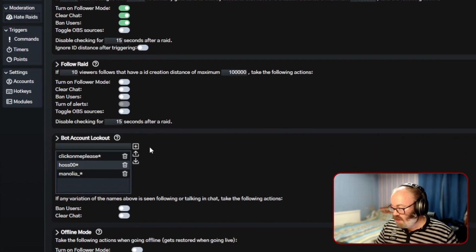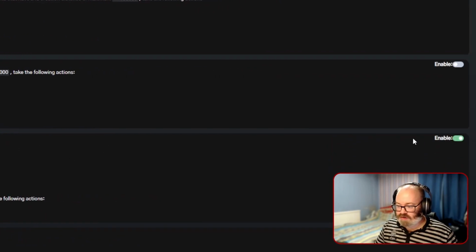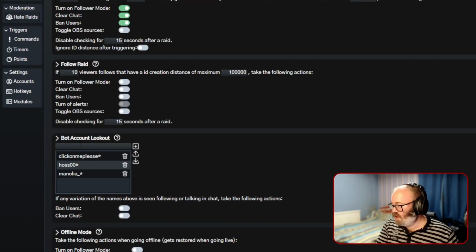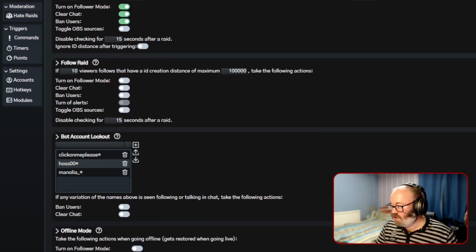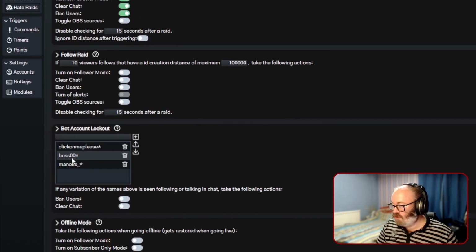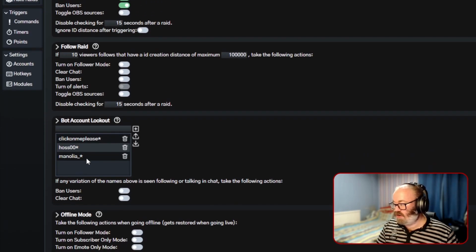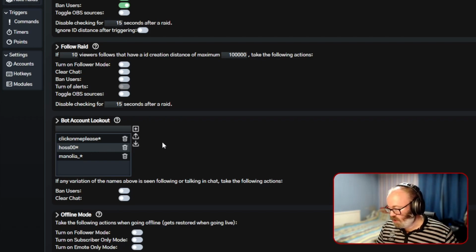This one is brilliant, and I love this when I saw it. It's bot accounts lookout. So anything starting with that, and then any abbreviation of the stuff afterwards, it'll just ban them.